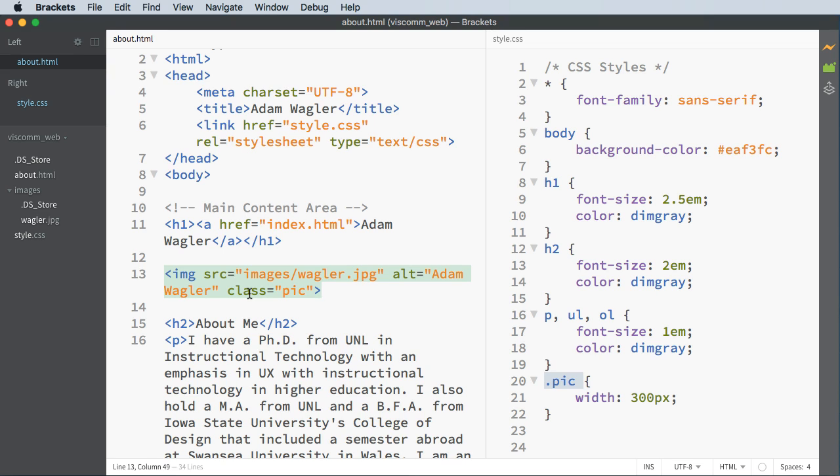So this is a short video, but I wanted to talk a little bit about how you control the image size using a class in your CSS, and you add a class attribute in your HTML to connect them. You can do a lot with that moving forward, but we'll talk a little bit more about that in Web 2.